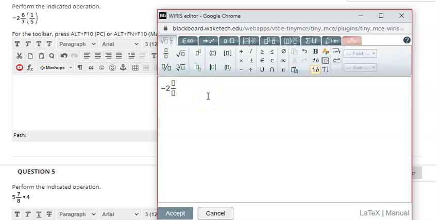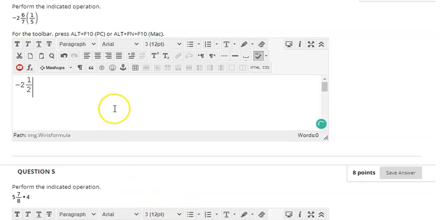And I said it was -2.5, so I'm going to put a 1 in my numerator. I'm going to use my arrow key on my keyboard to move down into the denominator and type my 2. You don't hit enter. If you hit enter, it'll create a new line, and we don't want to create a new line. If this is my answer and I want to put this in, then I will click accept. And when I click accept, the editor box will disappear, and the answer will appear in our text box for this particular problem.